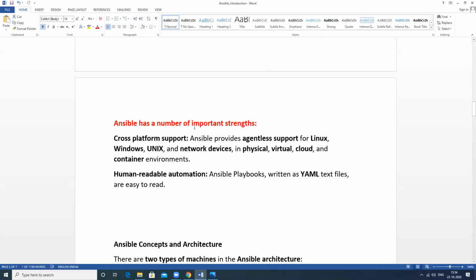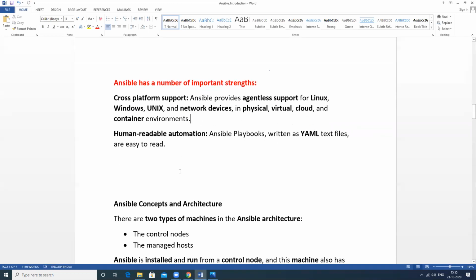Ansible has a number of other strengths. Suppose we can use Ansible in a physical machine also. We can use this in a virtual machine also. We can use this in a cloud machine also. We can use this in a container also. So it also supports cross-platform support. It means it can be Linux, Windows, and Unix environments, and all the devices. The devices can be in physical environments, in virtual environments, in a cloud and containers, all. We can use all of these.